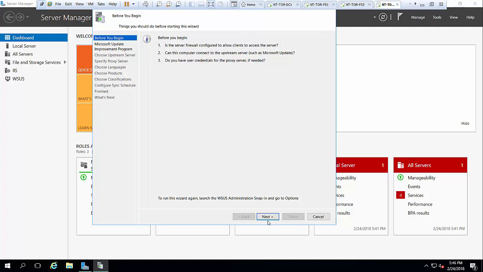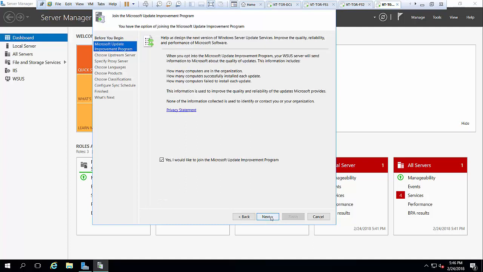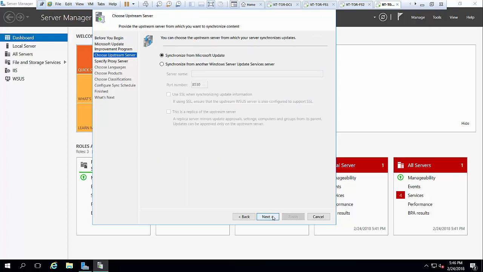So click on Next. And then again Next. And so no, uncheck this one. "Yes, I would like to join the Microsoft Update Improvement Program." Uncheck this one. We are just in a lab environment. So click on Next.